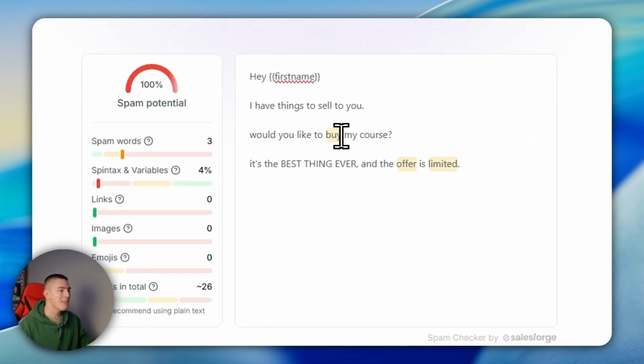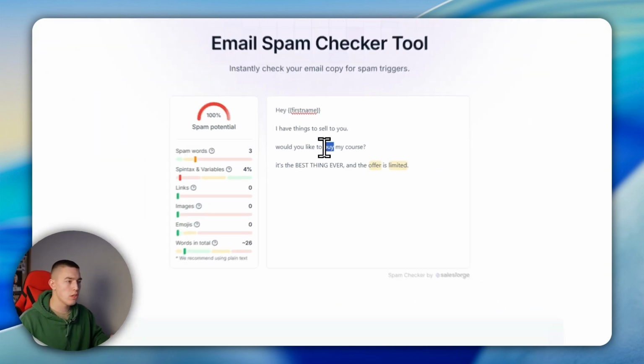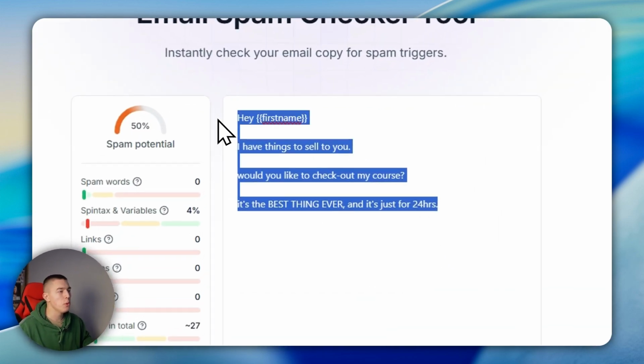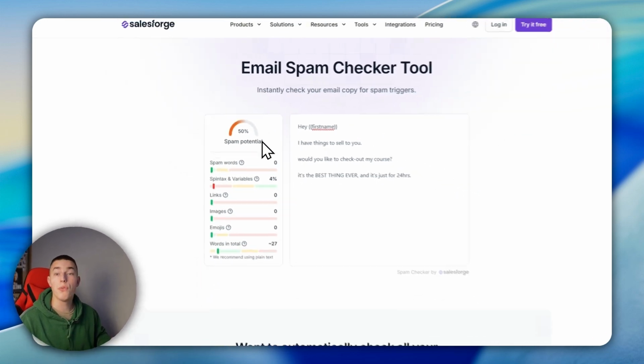So what you would do then is edit or change all of these words that are highlighted. Here we go, we edited a few words, we minimized our spam potential to 50%.